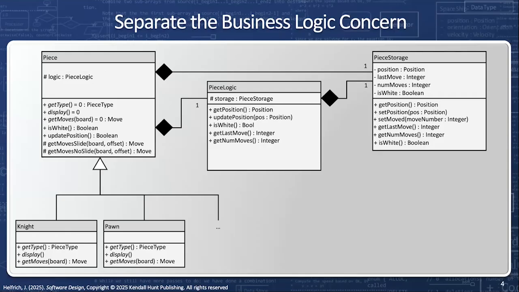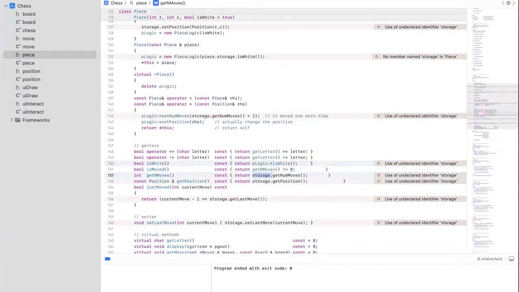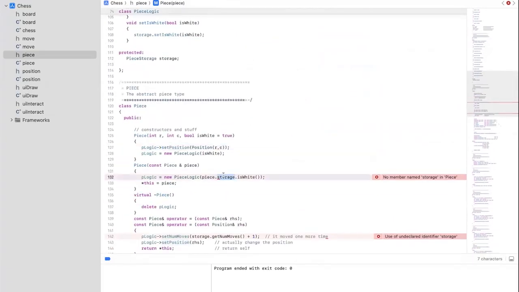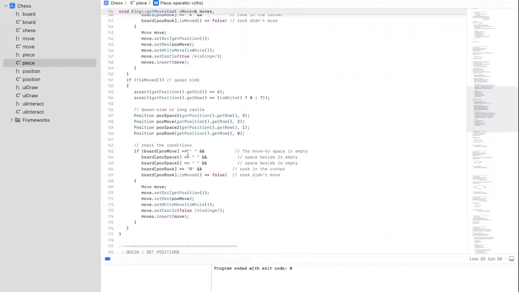So now anytime I want to access an attribute of the piece, I have to go through piece logic to do it. And that's kind of the whole point of linear composition is that I don't have a direct reference between the interface and the storage. All things go through the business logic. So I'm going to make that change right now. And this mostly consists of changing storage dot to p logic arrow, which is actually kind of straightforward. Okay, that was a lot easier than I expected. I got it right the first try.